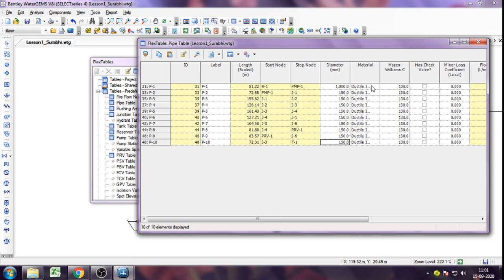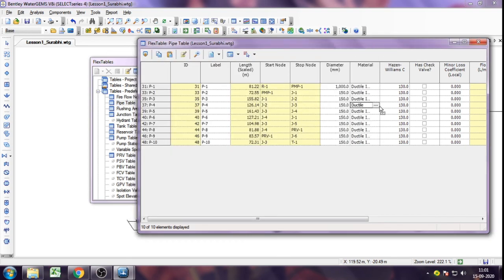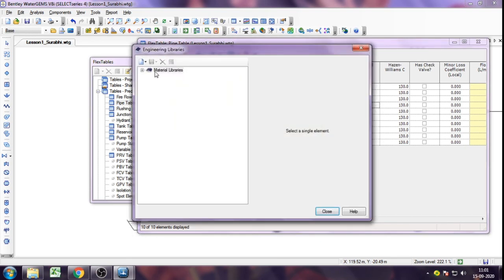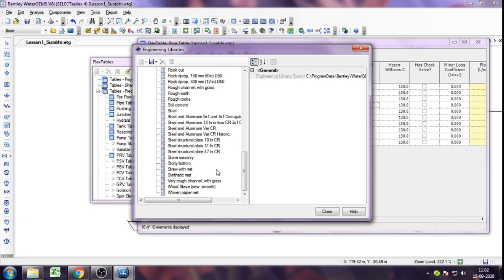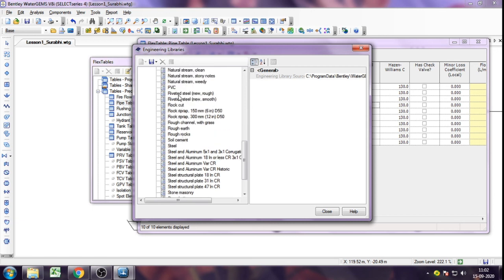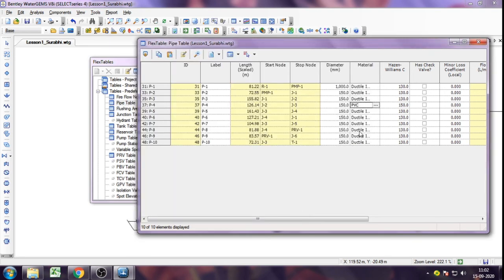And the material of all the pipes is ductile iron except pipe number 4. So in order to change the material, what we do is click on this ellipsis and go to the material library. So many types of material properties are already stored in WaterGEMS. So we will select PVC, as this is a PVC pipe, and automatically WaterGEMS will assign all the properties of PVC to this particular pipe.